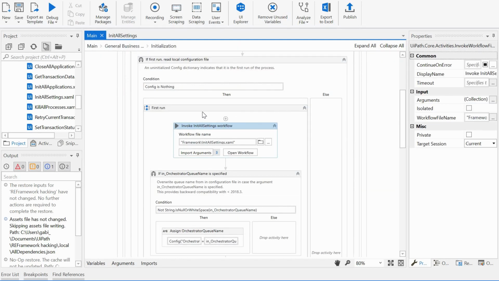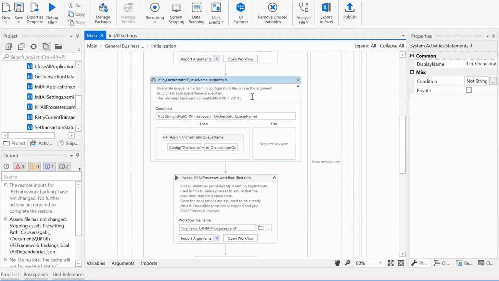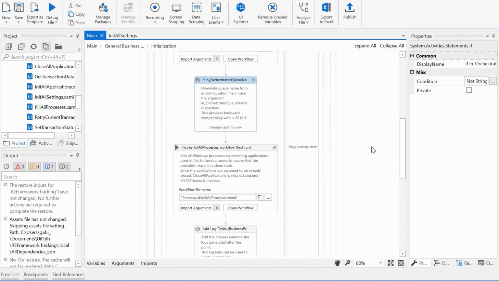So we can continue with the initialization state here. Let's see what's next. If there is a queue name specified, it saves this queue name. This is in config as well. This is kind of a backwards compatibility with an older version. So that's just here for backwards compatibility.